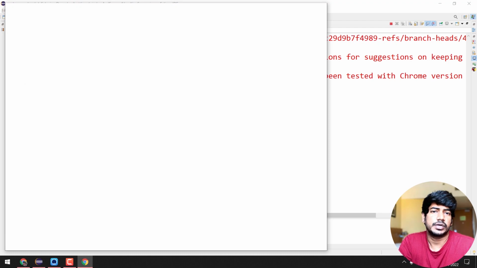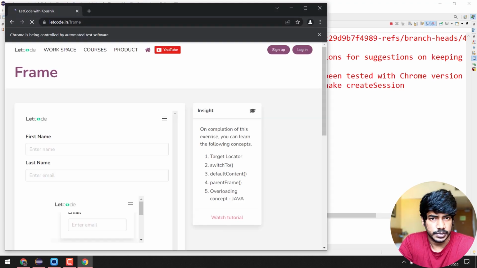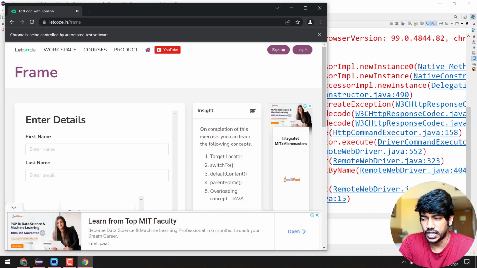Now you might ask me, hey Koushik, there are three functions to switch the frame, so which one is recommended? The recommendation is based on the number of frames you have. If you have only one frame in your page, you can go with the index. Or if there is a static locator like your name or ID, then you can go with that as well. Okay, and we got some exception.